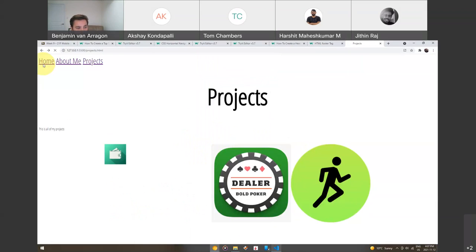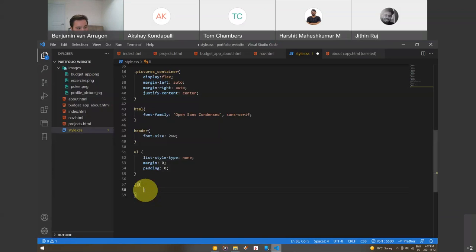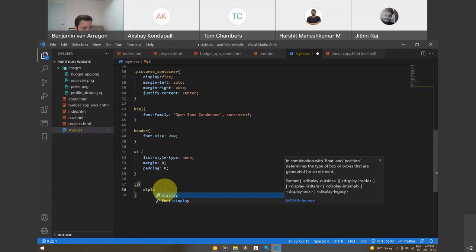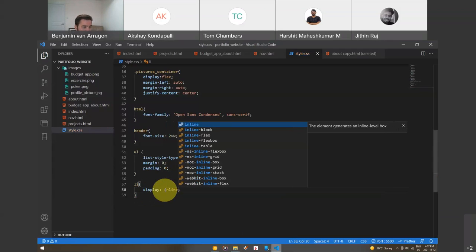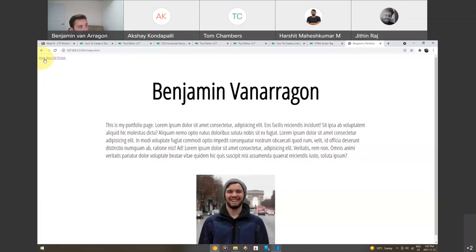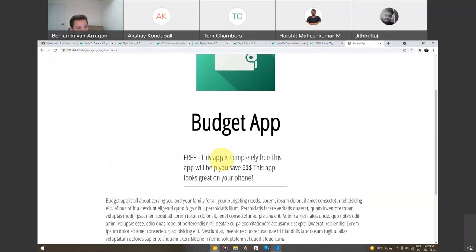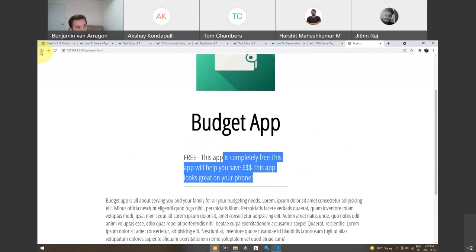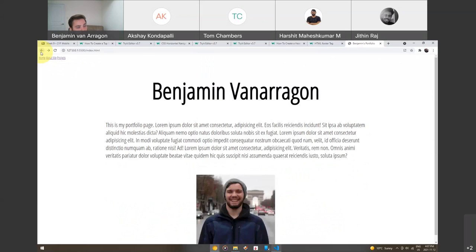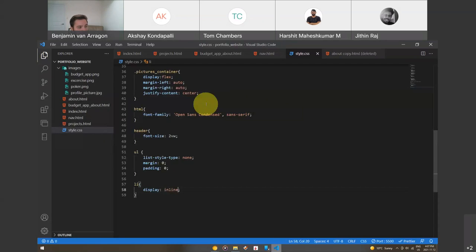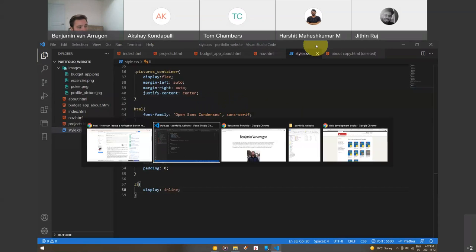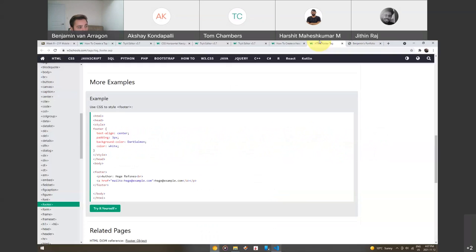So we'll go back to home. I want to affect li and do display inline. Let's see what that does. See how they were stacked on top of each other? Now they're going side by side. Very good. If I go back to my project page, we can see this kind of happened here, but because it's a squished div, they just word wrap to the next line. That's fine. Cool.